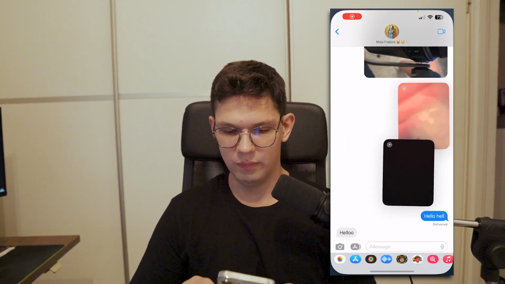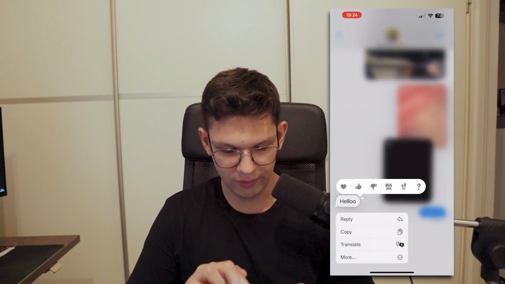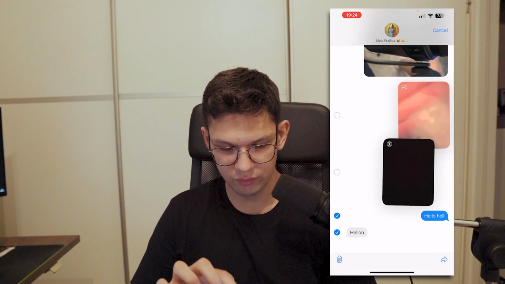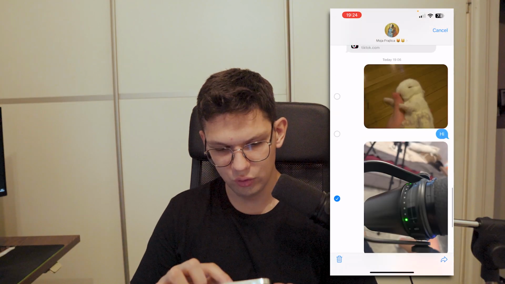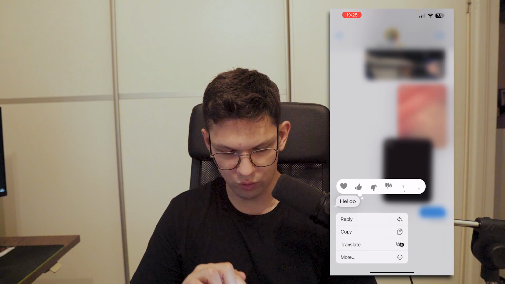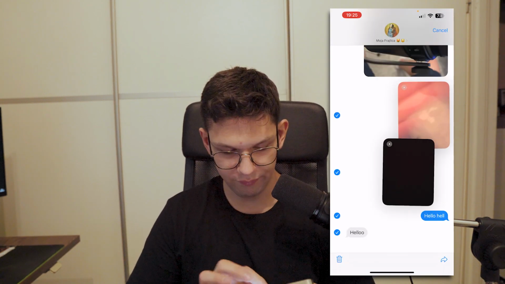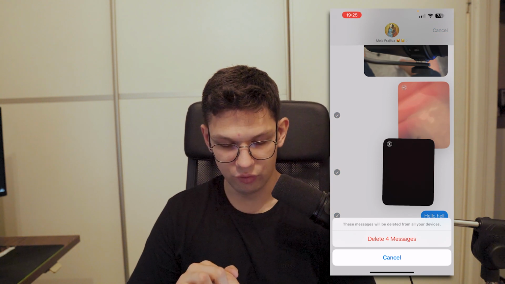So open up your messages and go to that person, hold on to it, and then click on more. From there, just select everything you want to delete. And when you have chosen everything you want to delete, just click on this trash icon at the bottom left, click on it and delete 4 messages.